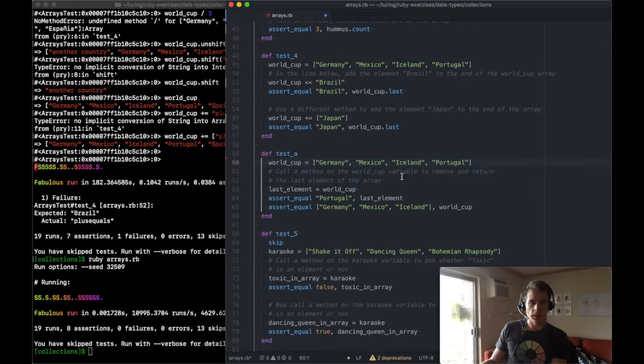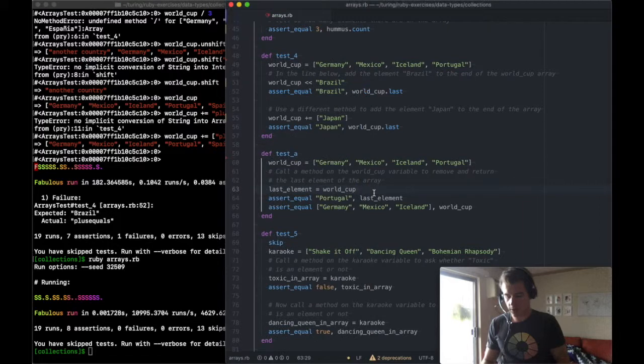Call a method on the World Cup variable to remove and return the last element of the array. So last element equals World Cup dot. We just talked about this a little bit. The shift and unshift added and removed items in the beginning of the array, and there's a method called pop that we'll talk about.